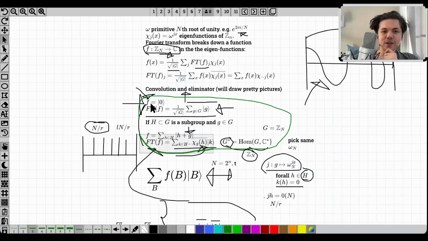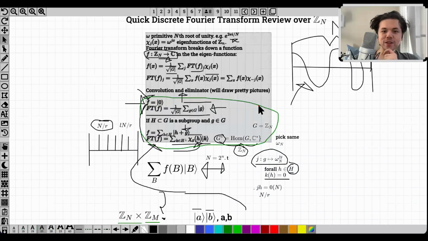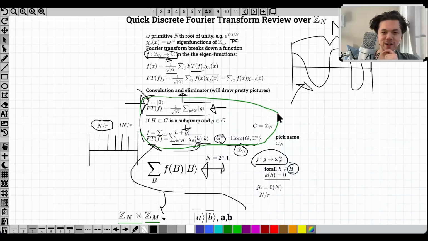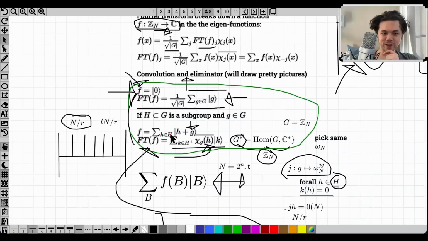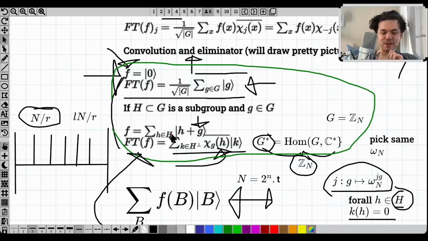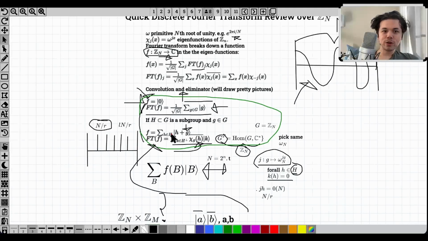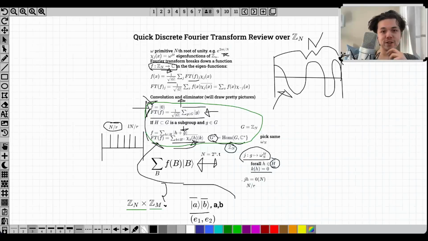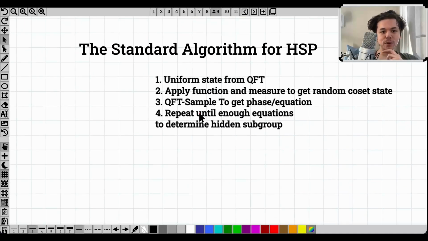But all of this feels like, who cares? Why am I talking about all this? Why am I talking about the Fourier transform of a function that represents a random coset of H in G? Well, we're going to use that, and we're going to do that now to solve the hidden subgroup problem.